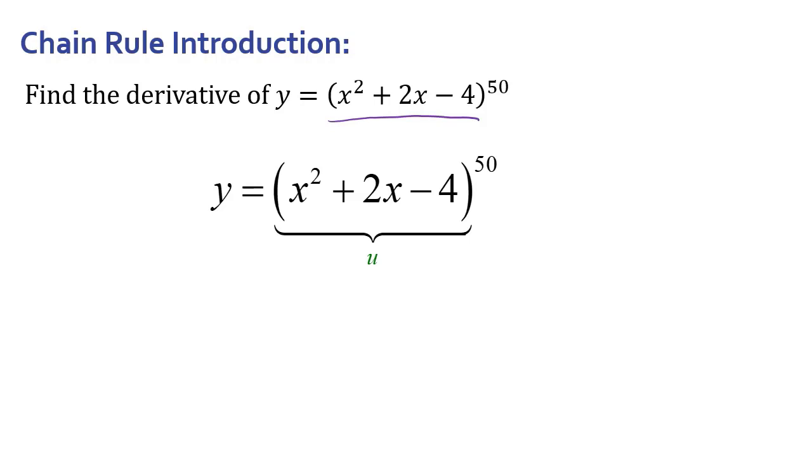For example, here we can see that the inside of this function would be this piece, and we're always going to call the inside piece u. Then the outside of the function is going to be something, like an x. In this case, we're going to call it u since I've let this equal u. So our outside function is going to be u to the 50th power, because that's essentially what y is.